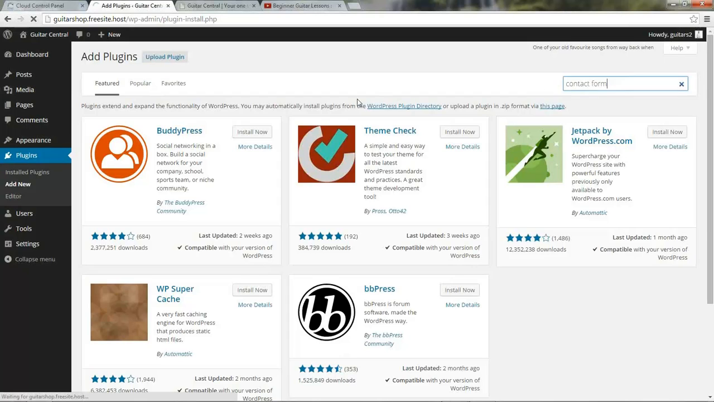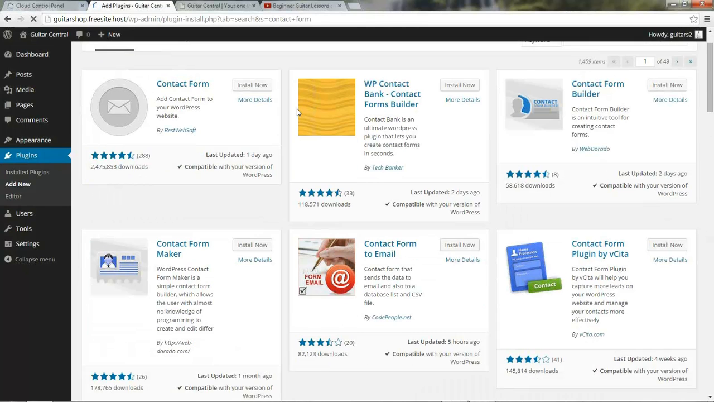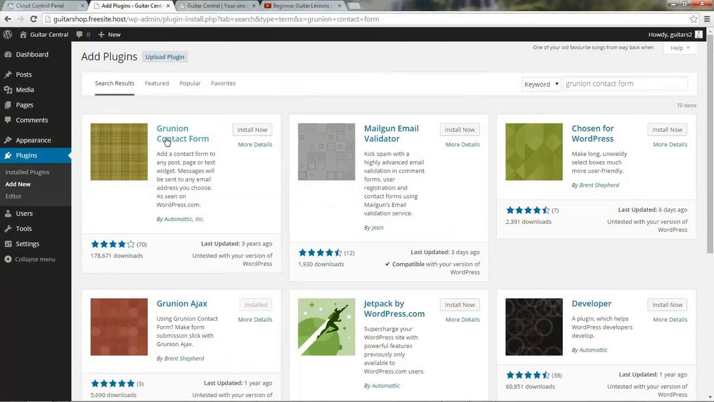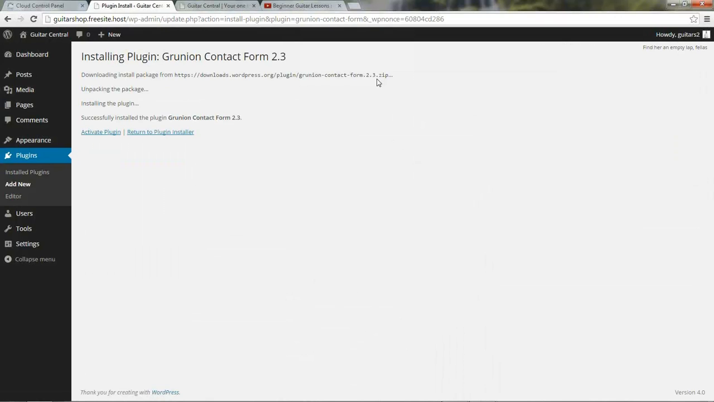Let's search for Contact Form. Oh, and there are a few here. Let's search for Grunion Contact Form. Here it is. Not Grunion Ajax, but Grunion Contact Form. Let's go ahead and install that now and say OK. So we're installing the correct Grunion form into the site.